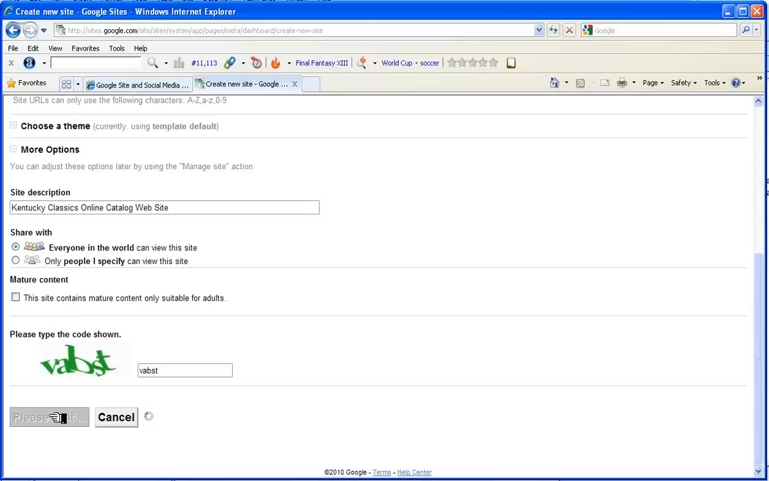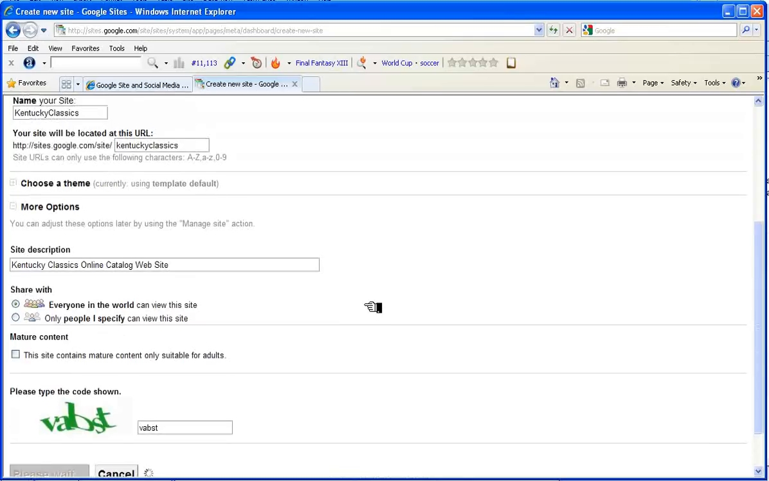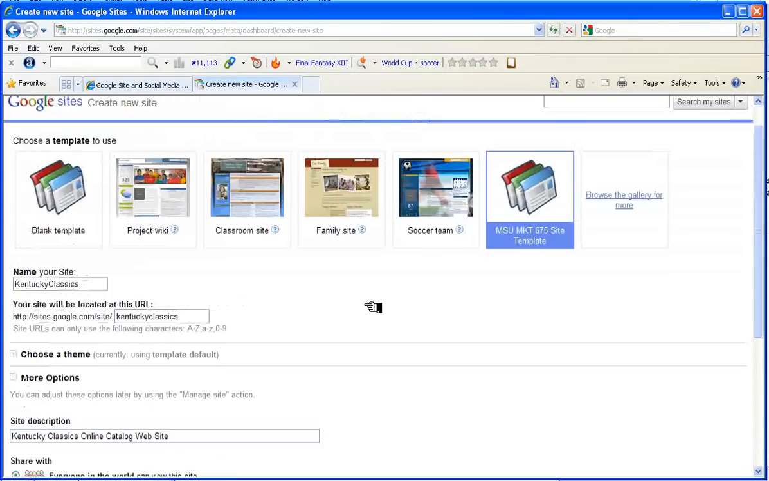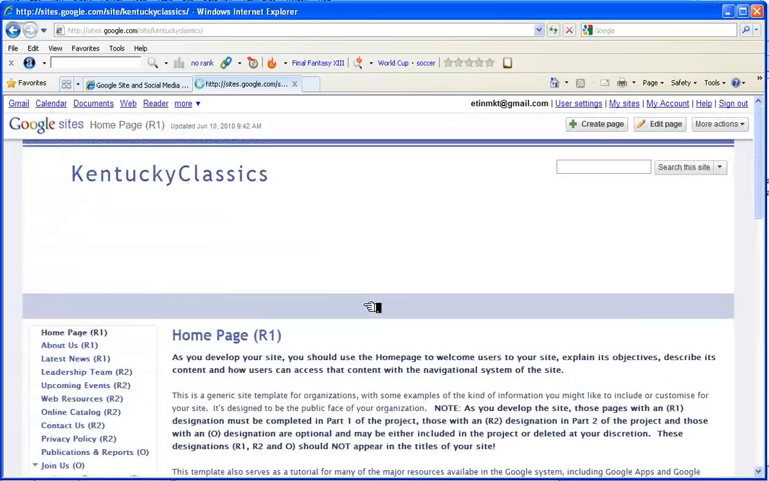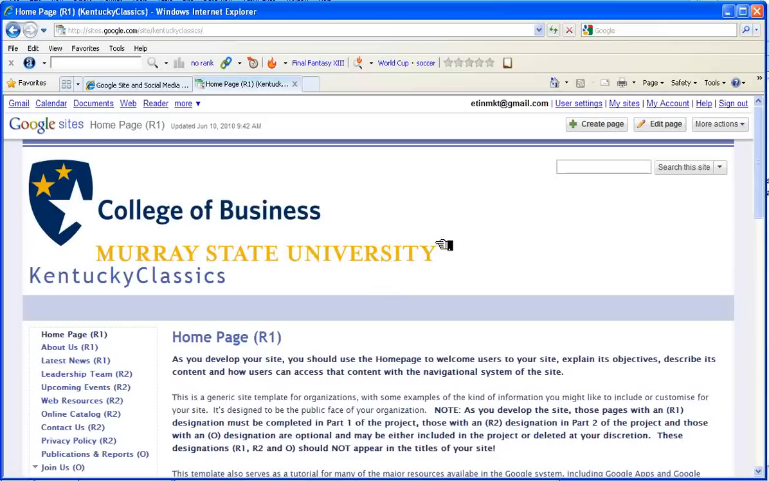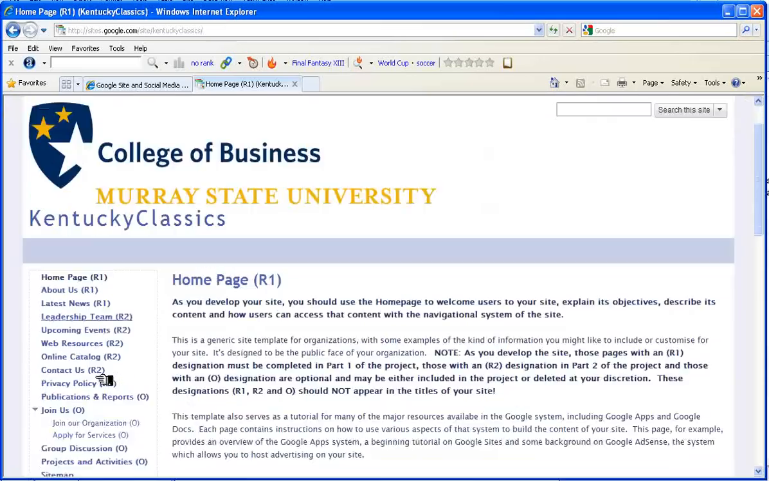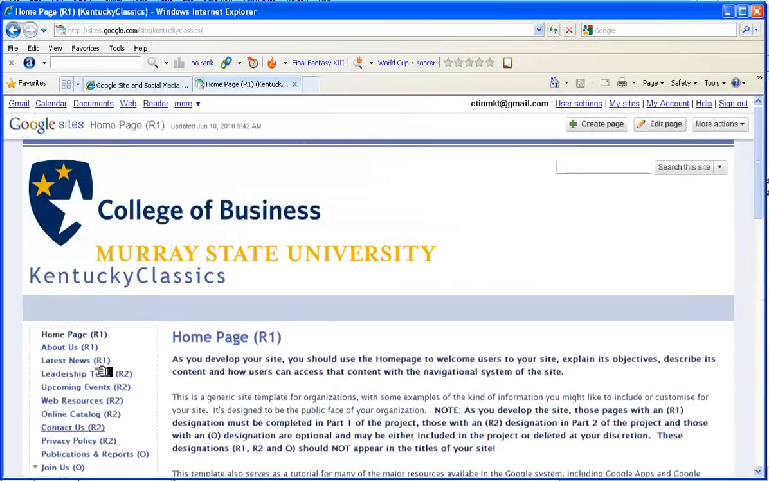Google Sites ponders. Now what it's doing in the background is setting up that site, creating the various pages that are involved in it, and then it's going to present it to me here in just a second. So, notice that I now have a home page and a series of pages that are already set up for the site that I'm going to use as the basis for what I do.